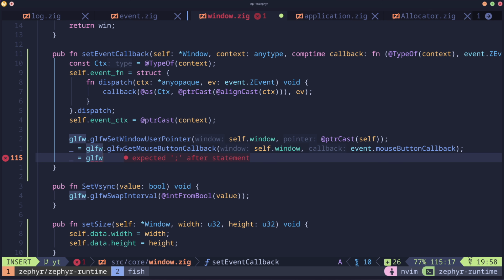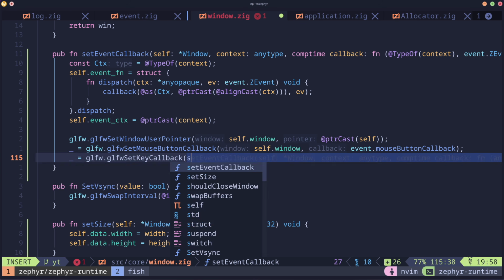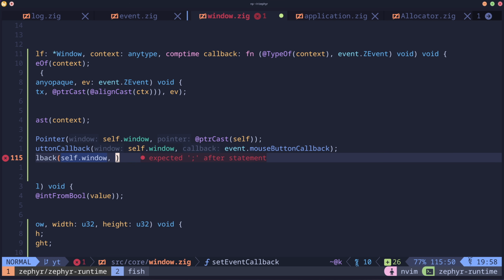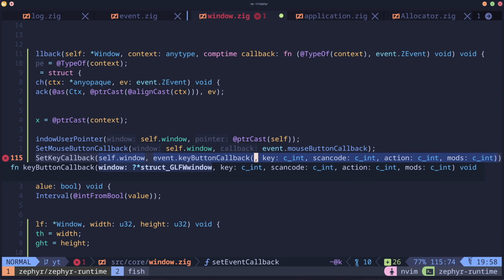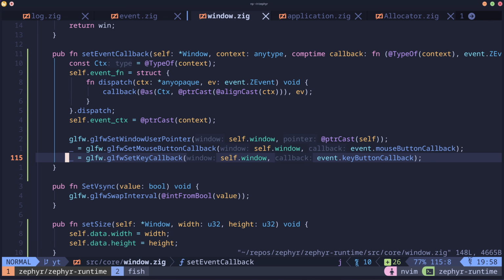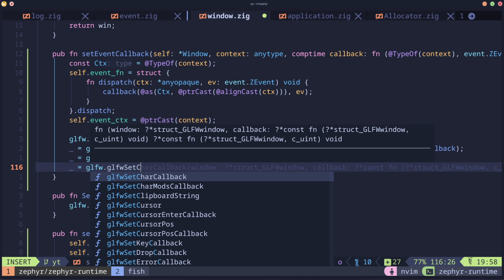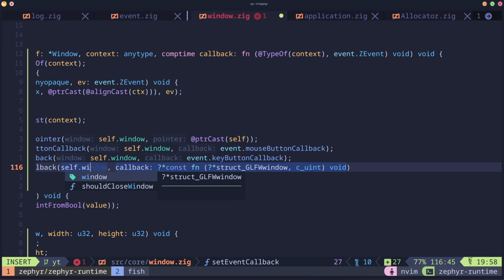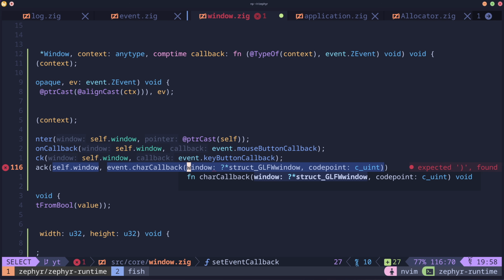GLFW, let's not forget that. Dot GLFW set key callback, self dot window, and event dot key button callback. And again, make sure you are just defining the functions and never calling them. GLFW set char callback, self dot window, and event dot char callback.